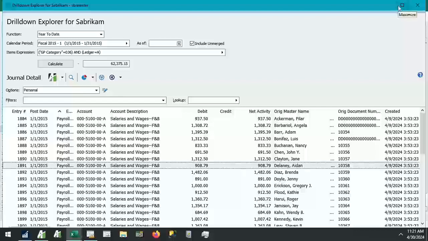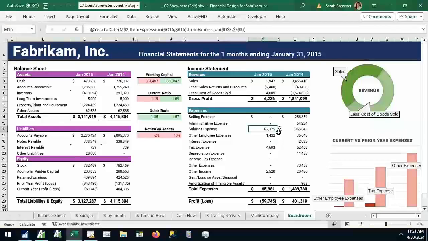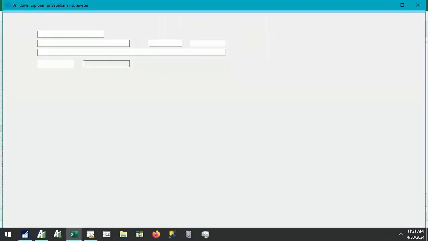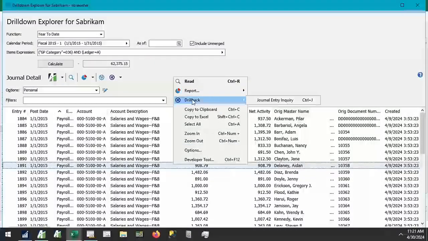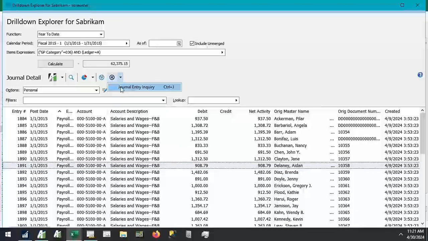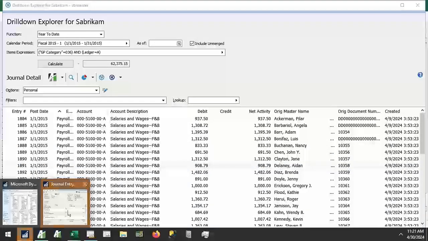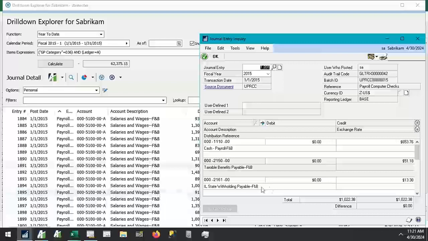Now, since I do have a GP user license, I want to show you what you can do if you do have one. So backing up, I come in and I drill down on my detail. And then from here, I pick my detail that I'm interested in. And you can either right-click and go to drill back up here, or you can use this button up here, or you can see your keyboard shortcut over there to open up my journal entry inquiry screen in GP.